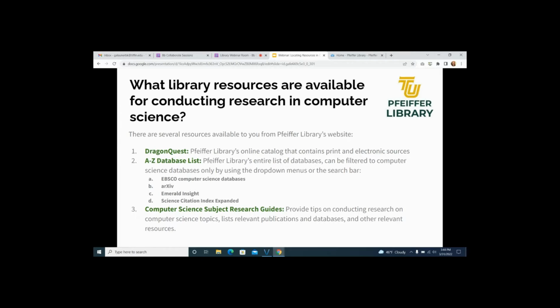And then there are also the computer science subject research guides. These are created by professional library staff for Tiffin University students, and they provide tips on conducting research on computer science topics. They also list relevant publications and databases, as well as other relevant resources that you may not find in a database. So those are the three main resources that you can use. I'm going to break them down and demonstrate each one and where you can find them.